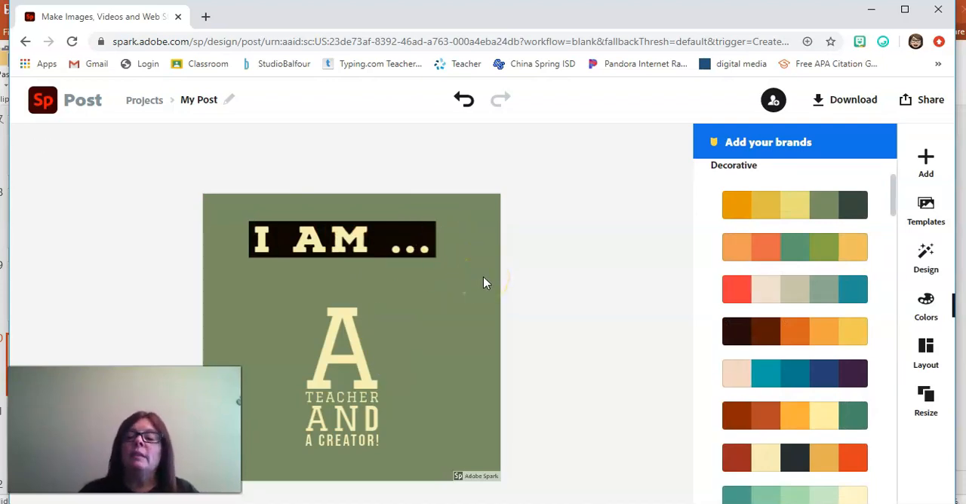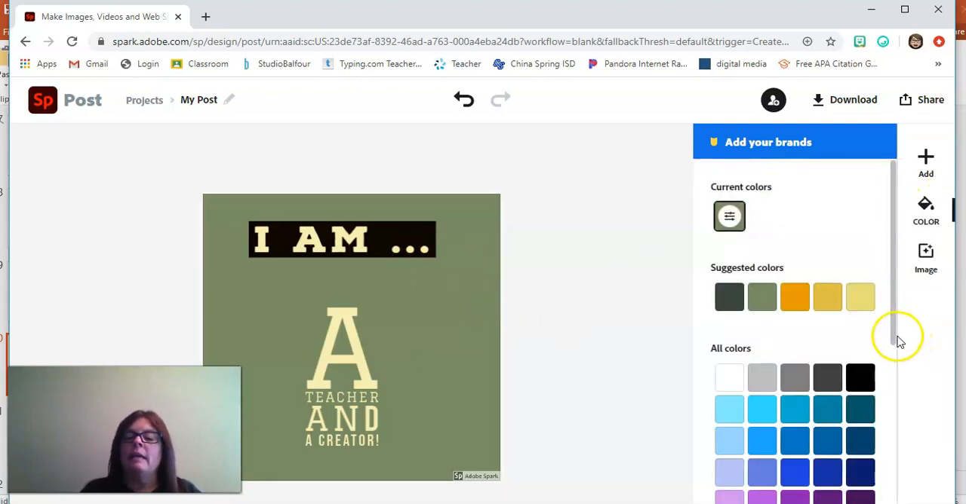So really, really simple. I could go look at some templates. I could go in and make some changes in some of my backgrounds. I just clicked on my background color. I could add an image if I wanted to my background. I'm going to leave the images for the next thing that we create, which is going to be a video, because there's some really good and great opportunities to search for photos that we might want.